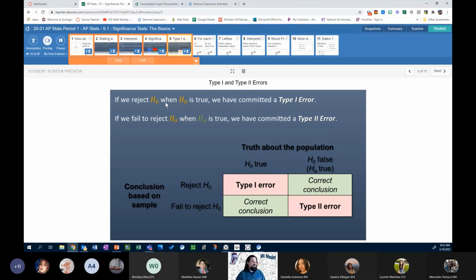We can also consider this to be if we find convincing evidence that the alternative is true, but it isn't, type 1. If we do not find convincing evidence that the alternative is true, but it is true, type 2. So we can kind of word this in terms of the null or alternative hypothesis if we want. And then we have the table that we saw yesterday, giving us that nice little layout between type 1 and type 2 error and correct conclusions.